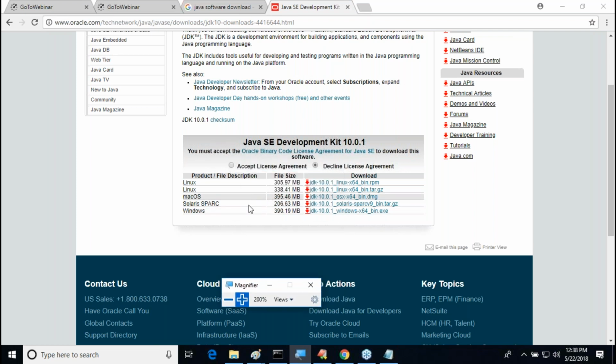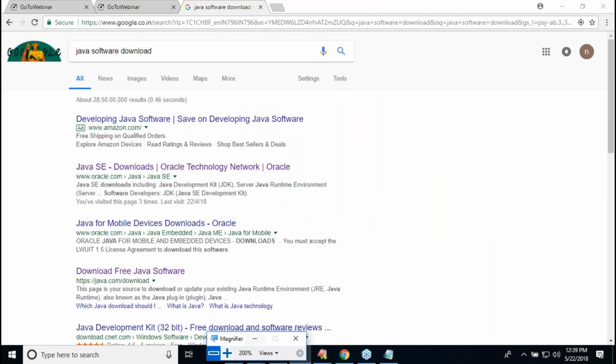So it shows clearly the Java software is which one? Platform dependent or platform independent? Platform dependent. Java software I'm talking about now. This is a proof for that. If you want to download any Java software, on the basis of the operating system only we have to select the respective Java software. So this is platform dependent. Java software is platform dependent.